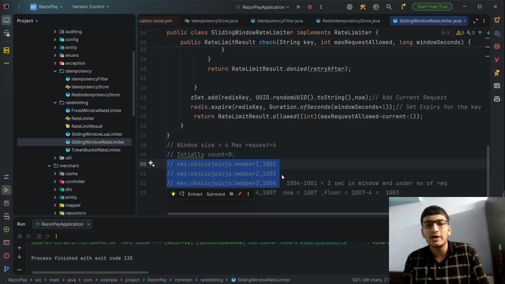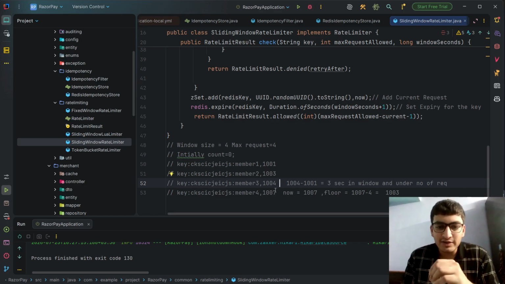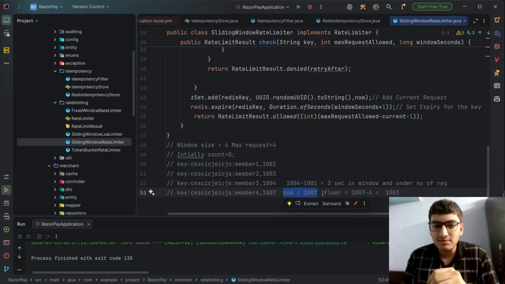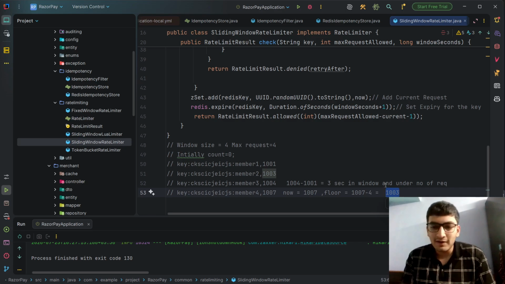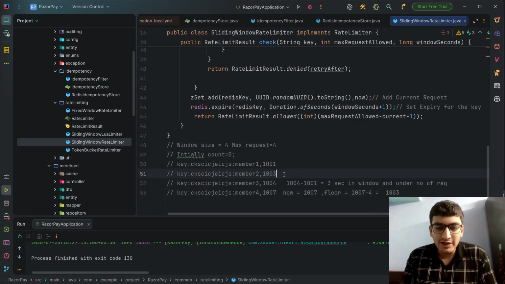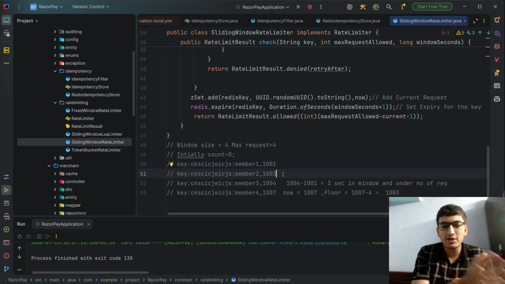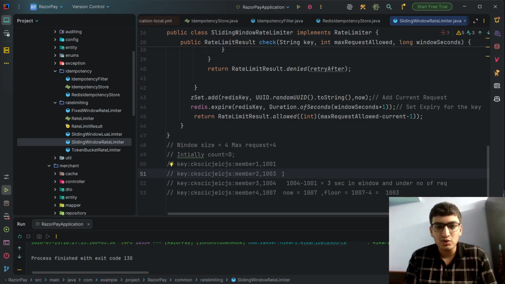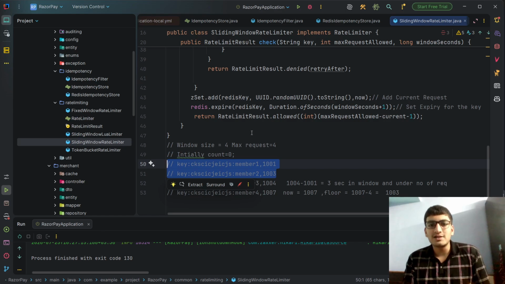Then the next request came at 1007 milliseconds, so the now at that point was this much. Then we calculated the floor by subtracting the window seconds from it, and we got 1003. So in this case, the requests at 1003 milliseconds and before that will be removed. That is how much will be removed. So this is the logic of the sliding window and how it works.